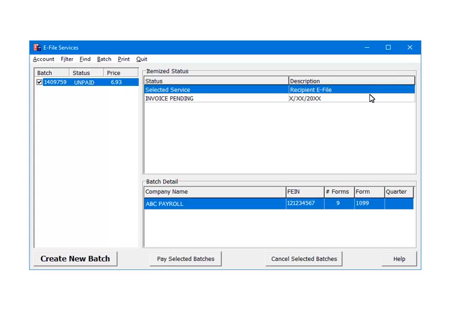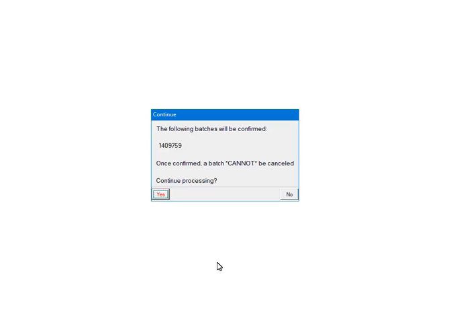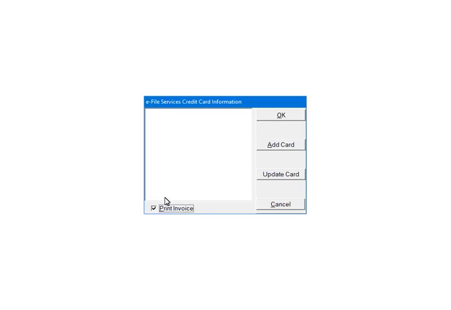To pay for the batch, check the box beside the batch number. Click Pay selected batches. If the batch is ready to be processed, confirm that the batch number is correct. Once Yes is clicked, the batch cannot be cancelled. Click Yes to continue.